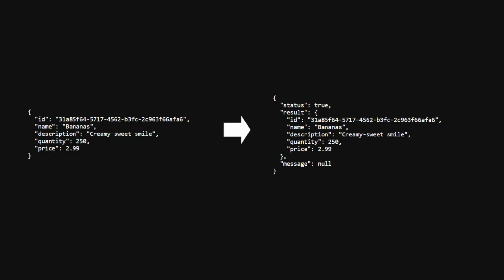Now, look at the right side. Here, the same product data is wrapped inside a structured response. You'll notice it starts with status, true. This instantly tells us the operation was successful. Then, inside result, we find our product details. The same banana record with its ID, name, description, quantity, and price. Finally, we have a message field, which in this case is null, meaning there was no error.